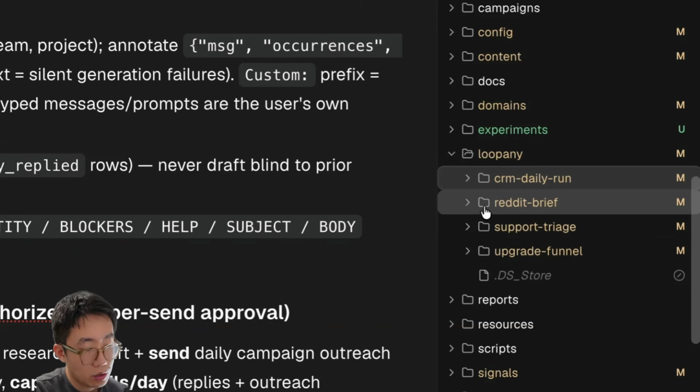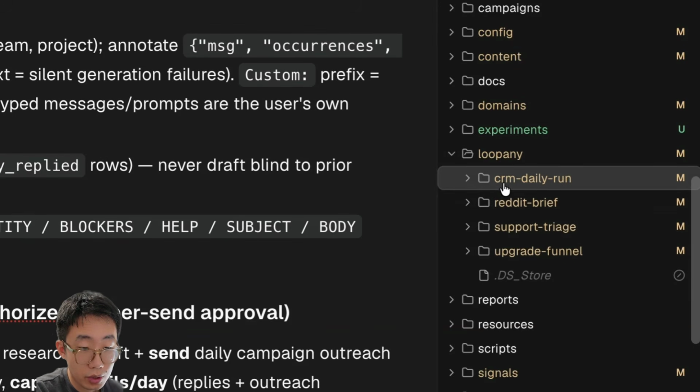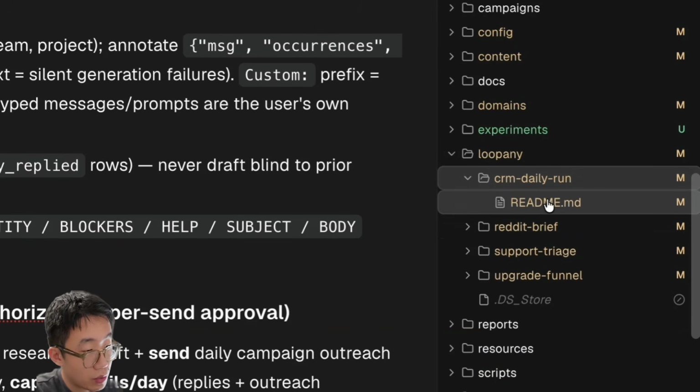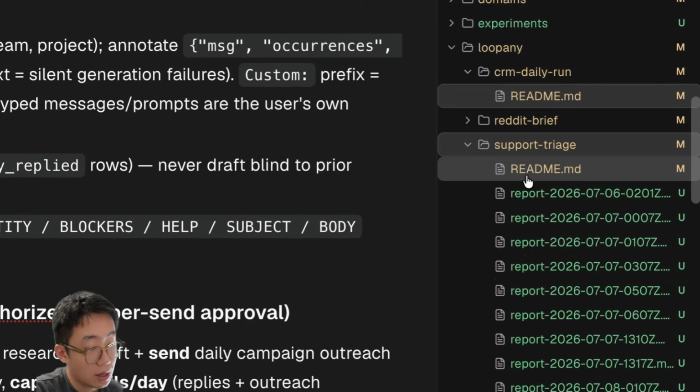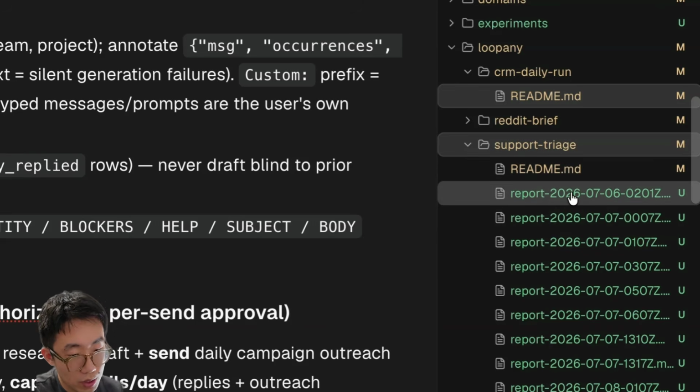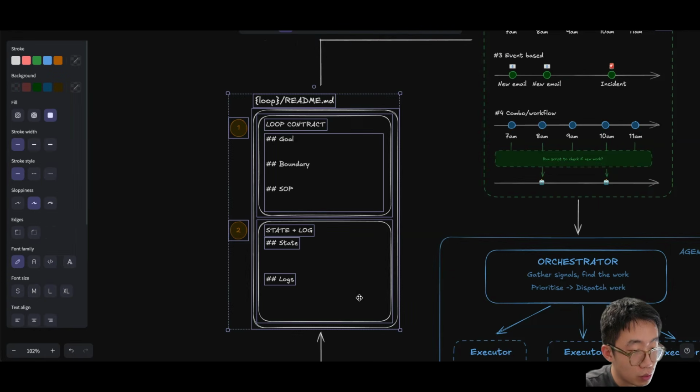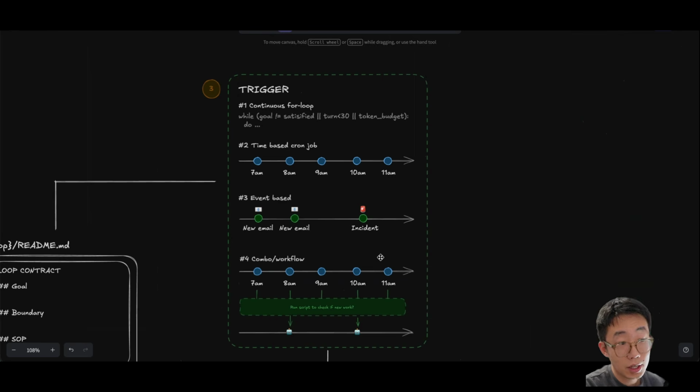Since we have been running this loop for almost months, this documentation just keeps getting updated after every single run. And the structure we have is basically a loop folder, and under each loop, we can contain one README file. And sometimes there might be other artifacts which can also be saved in the folder and referenced in the README file. So these are the first two parts, the loop contract as well as the state log. And the next part is the trigger.